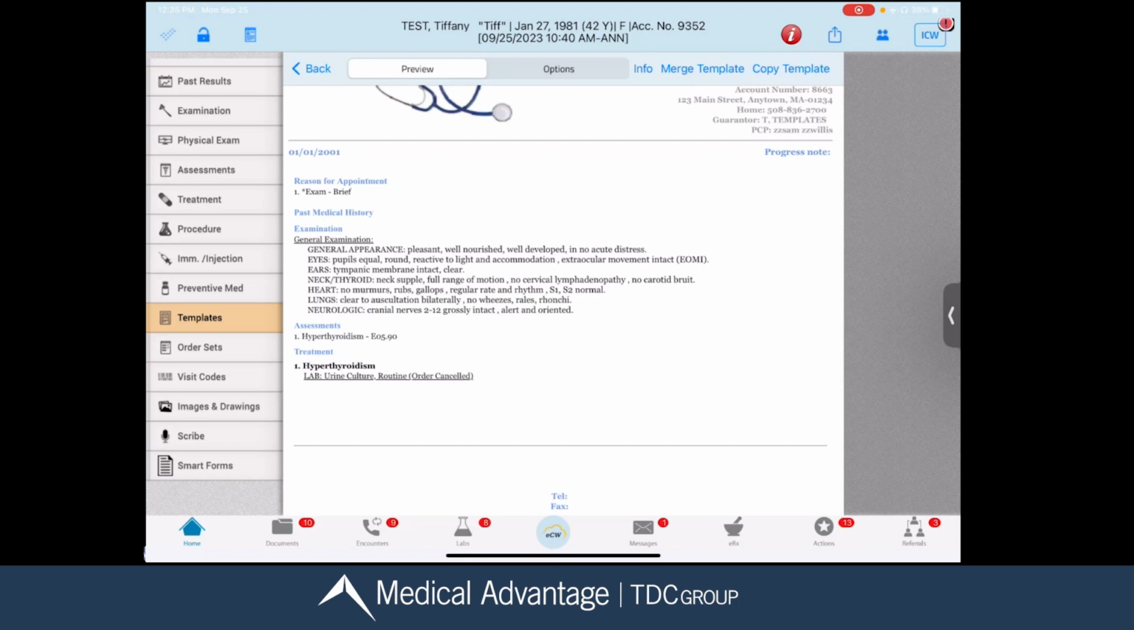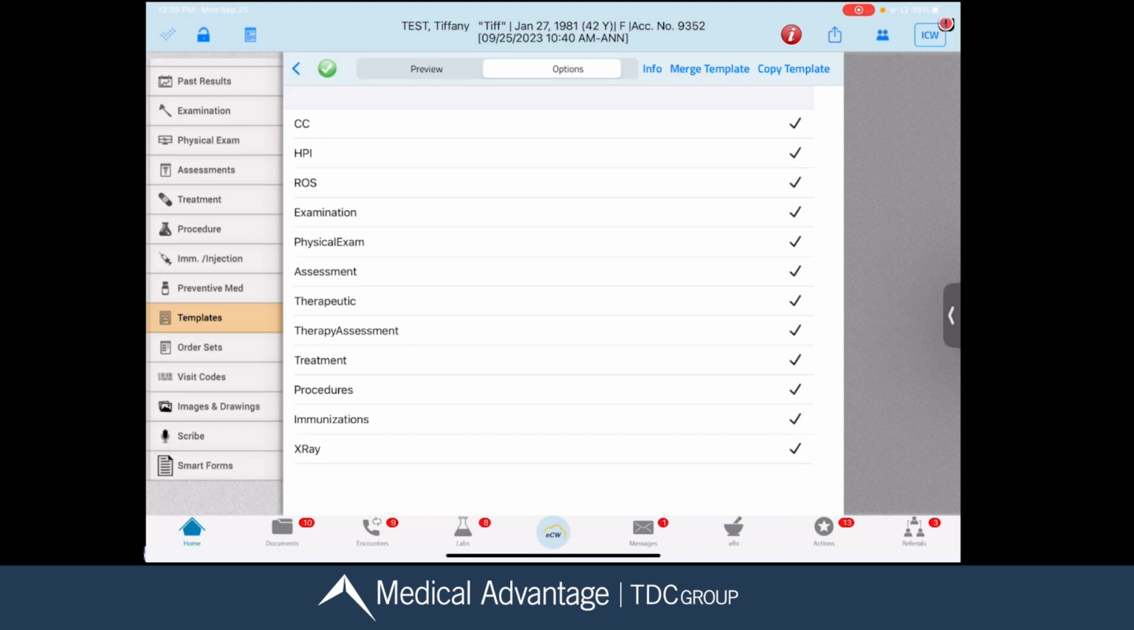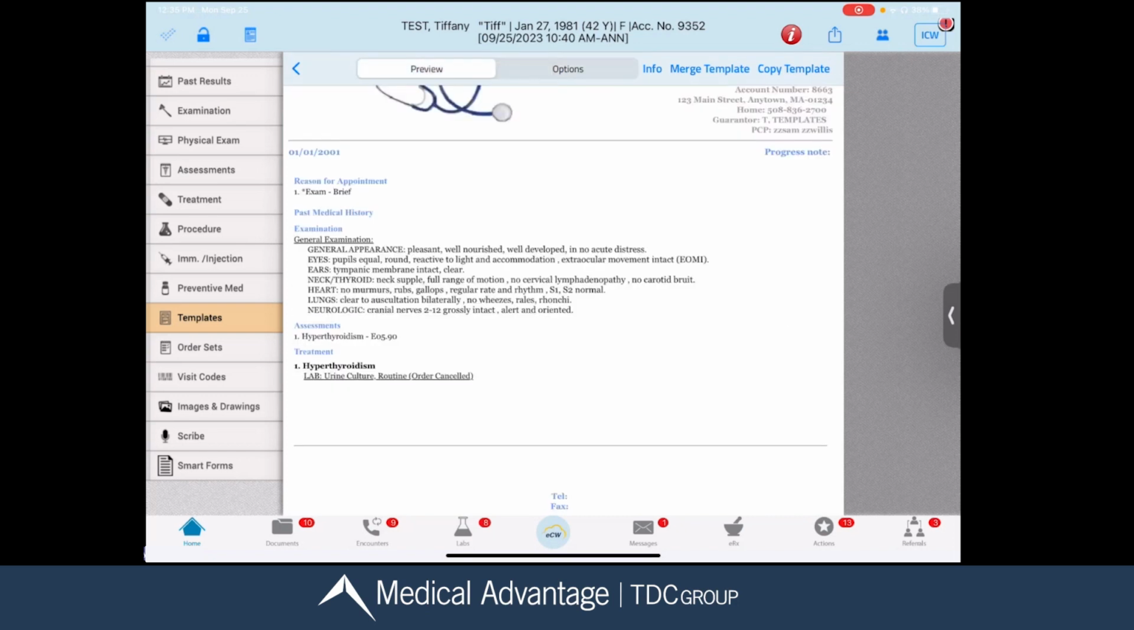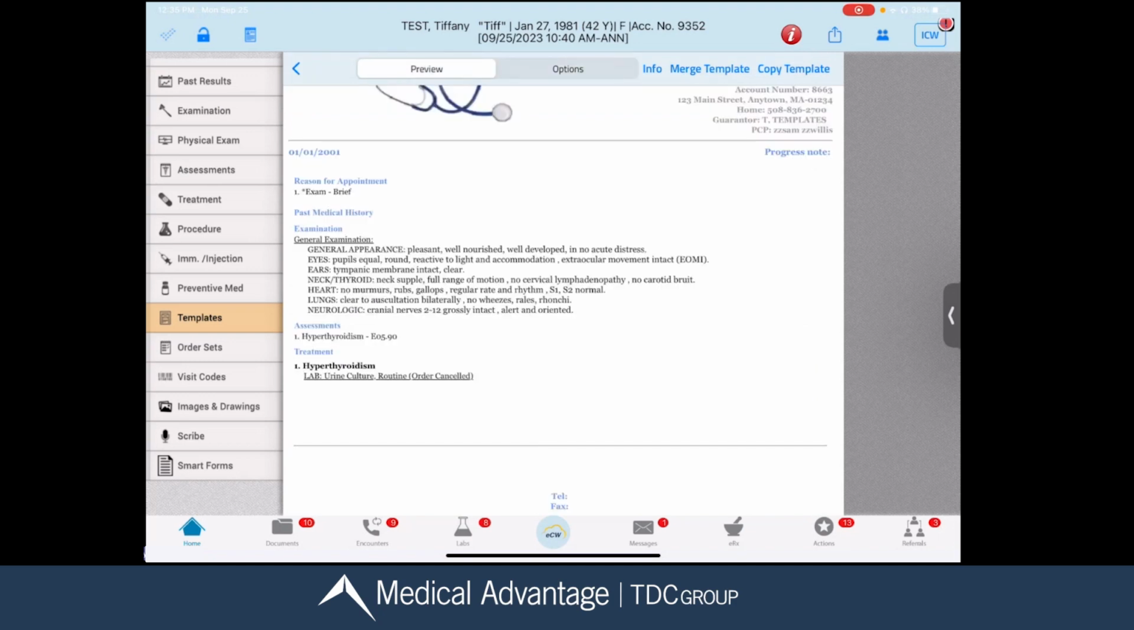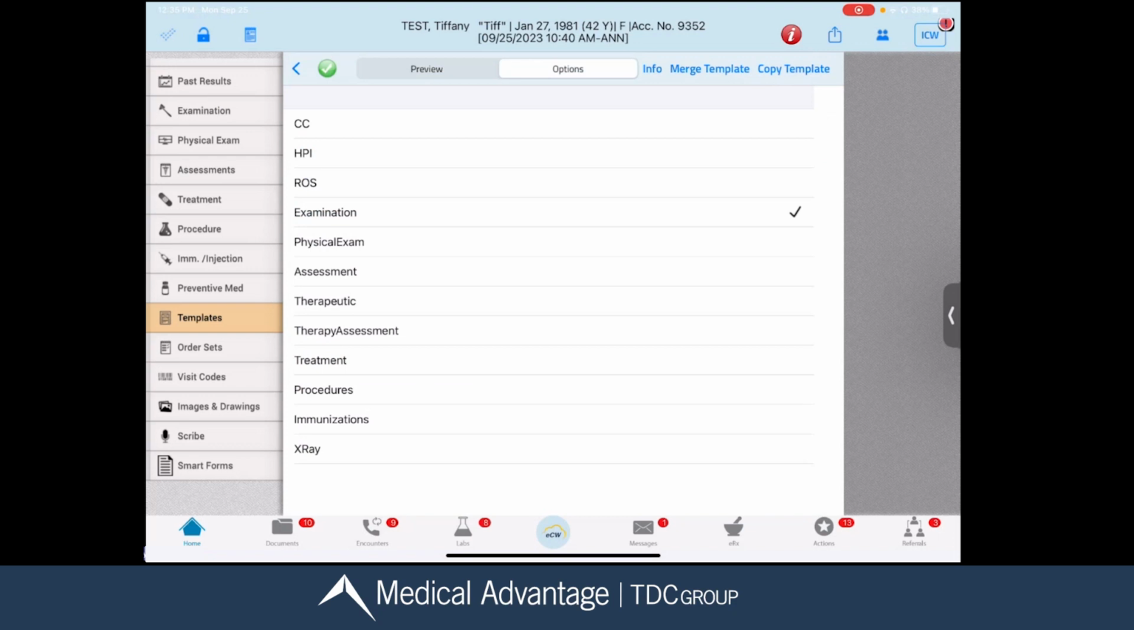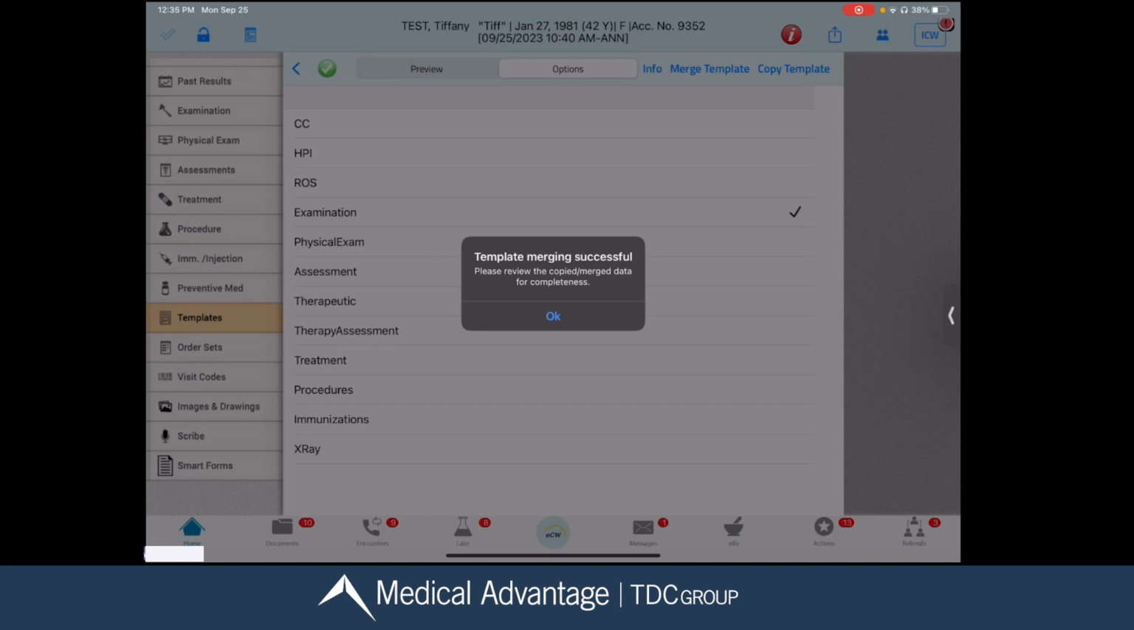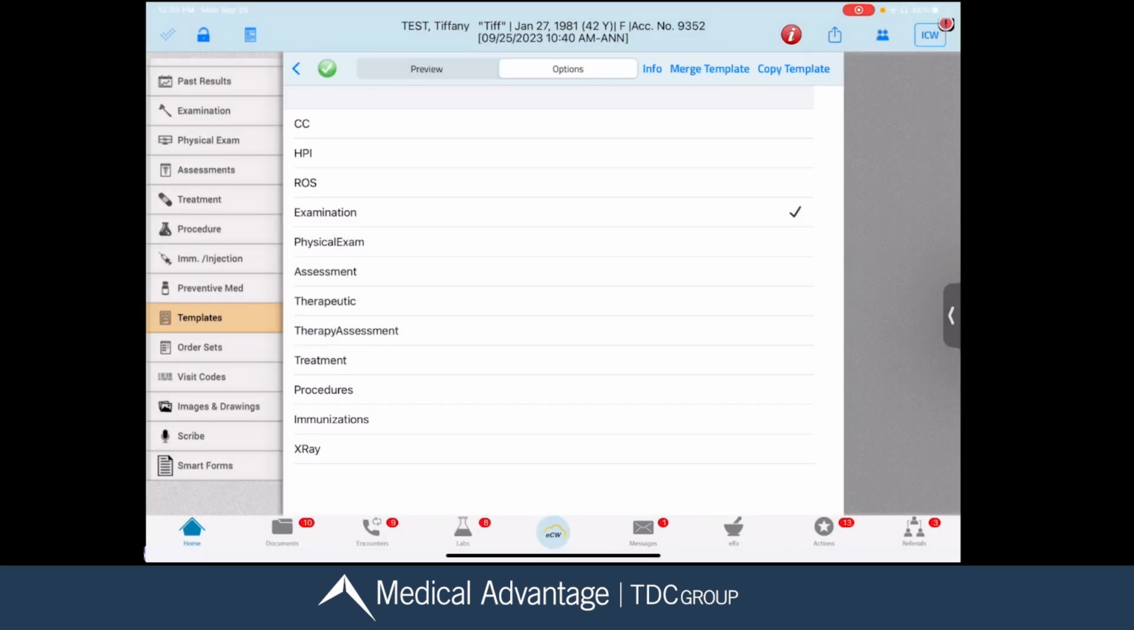That would not normally be on your template, but it's just to demonstrate how some of this stuff can come over. And again, your options will pull in whatever you have selected. So in this case, because I don't want all the other stuff, I just want that exam to pull over, I chose examination. So examination will come over, but none of the other stuff that was documented on that template will pull into my current note. I click on merge template. I'm going to get a message that it merged the template successfully. Click OK, click on progress note.